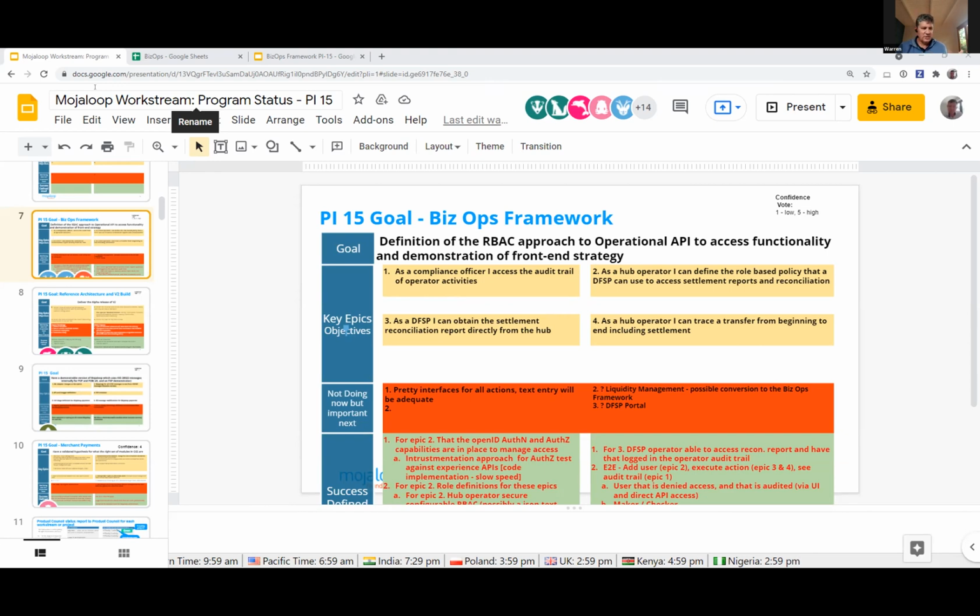This is an external entity actually being able to query an API on the hub that says, please provide for me the reconciliation report that I need to complete my settlement processes. This is the settlement process of CB Bank or CBA or whoever that is actually connecting to the platform.